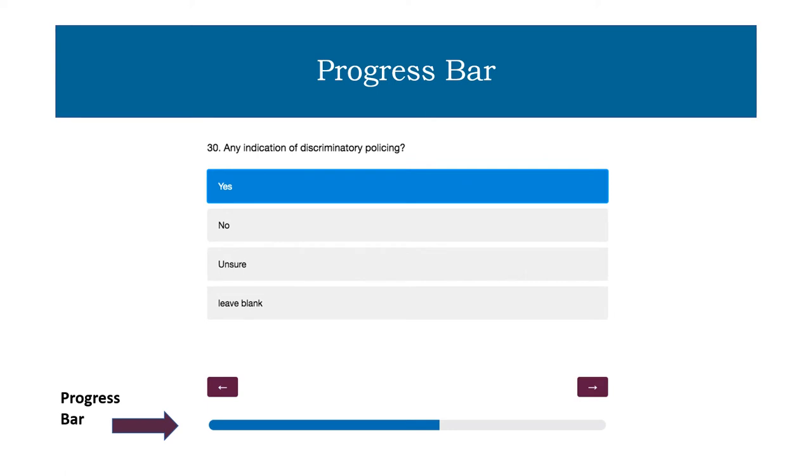There is a progress bar at the bottom of the page to help you track how much of the form you have completed.